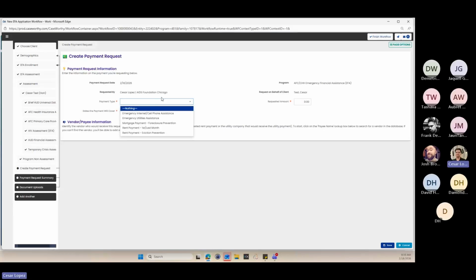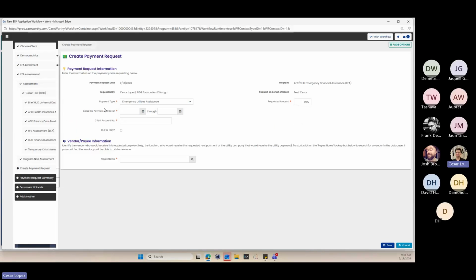So for the payment type, there are different ones. There is emergency internet, cell phone, utilities, mortgage, rent payment, whether it's first and last month, or eviction prevention as well. Depending on the one that you select, it is going to ask you for more information in terms of the vendor and the request information. So if it is something related to utilities, it will be asking you on here for that account number, and then you would have to select the payee. So if it's going to be ComEd, People's Gas, whatever company they are using for the utility, this is where you would enter it.